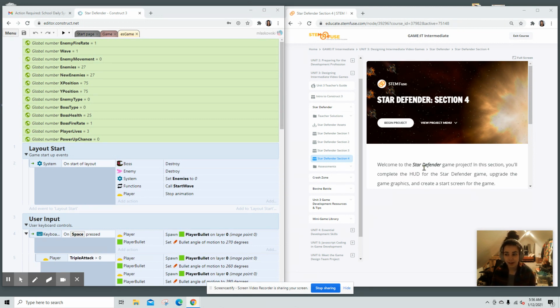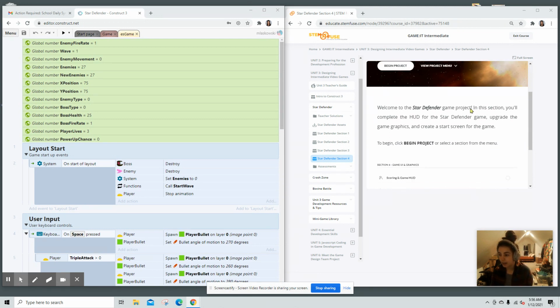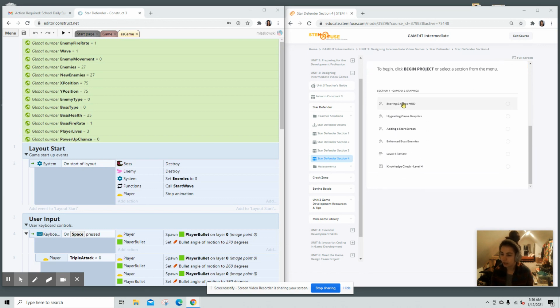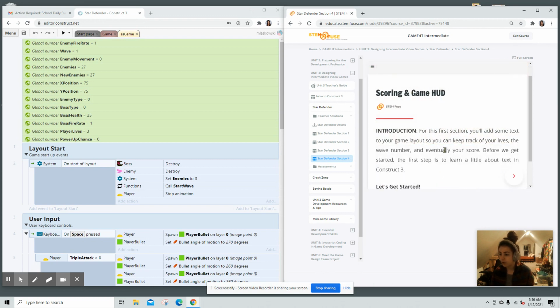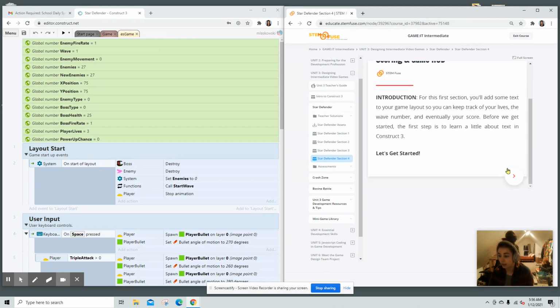So, let's get started. We are starting section 4, which is going to begin with scoring and game HUD. Let's read. For this first section, you'll add some text to your game layout so you can keep track of your lives. Cool, because I don't know how many lives we got right now. The wave number, so which stage you're on, and then eventually your score. Before we can get started, the first step is to learn a little bit about text in Construct 3.